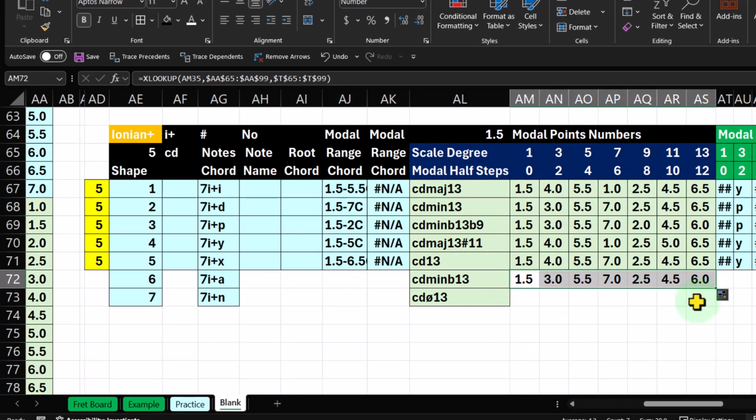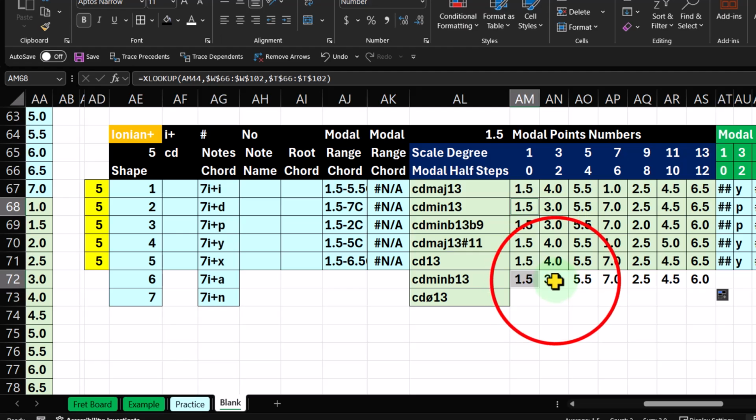So that's the Aeolian. That should be similar to the Dorian. The Dorian is different from the Aeolian when you get to the 6, which is like the 13. So we have the same compared to the Dorian. The Dorian has the same first modal half step or 0 modal half step or first scale degree. It has the same second modal half step or third scale degree. It's got the same fourth modal half step or fifth scale degree. It's got the same sixth modal half step or seventh scale degree.